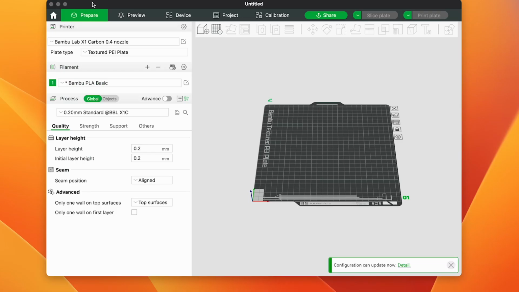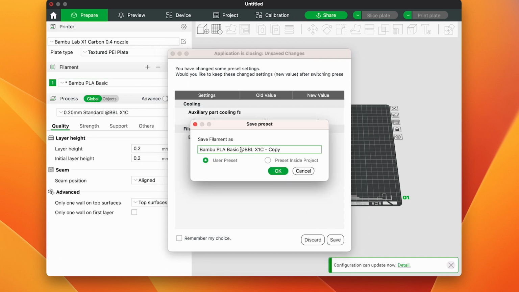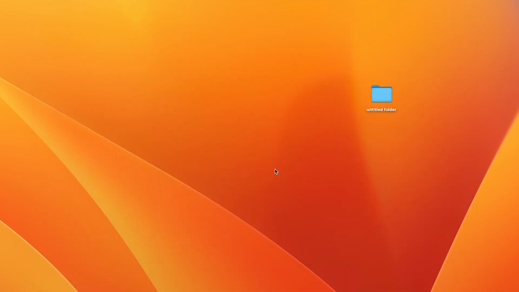So the next thing I want you to do is to quit Bambu Studio. Not because we're done for the day, but because this will trigger the pop-up that lets you save these presets. And I want to do this now so that every additional future time that I open Bambu Studio, it's all set up and ready to go as soon as it opens.